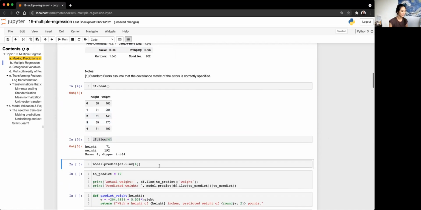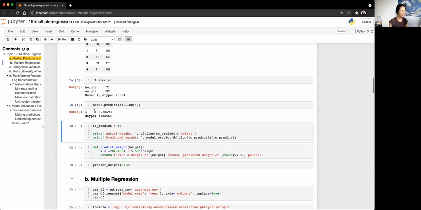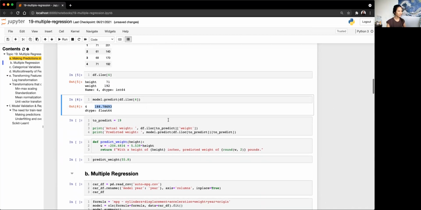So like this. I have a height of 71, weight of 192. And if I do my .predict, I end up with 188 as our prediction. So 188 was our y hat, if you remember our y hat, and 192 was our actual y. And so in this particular person, there's roughly a 3 to 4 pound error. So that's how you use .predict within statsmodels.